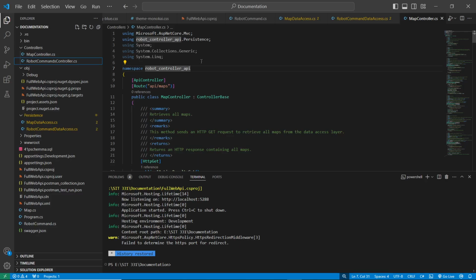Now coming to the robot commands controller.cs. Firstly, we are importing the necessary libraries and namespaces for ASP.NET Core MVC, the robot controller API persistence namespace for interacting with the database, and other standard .NET namespaces. Then it defines a controller class for the map controller.